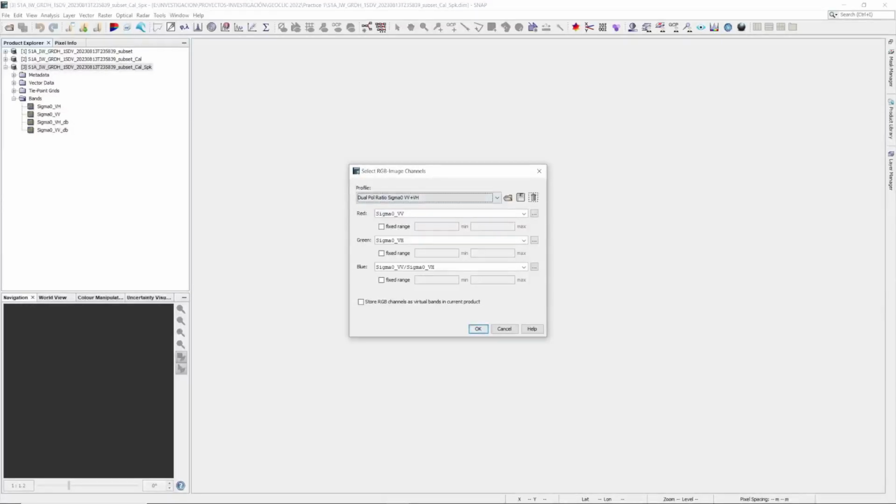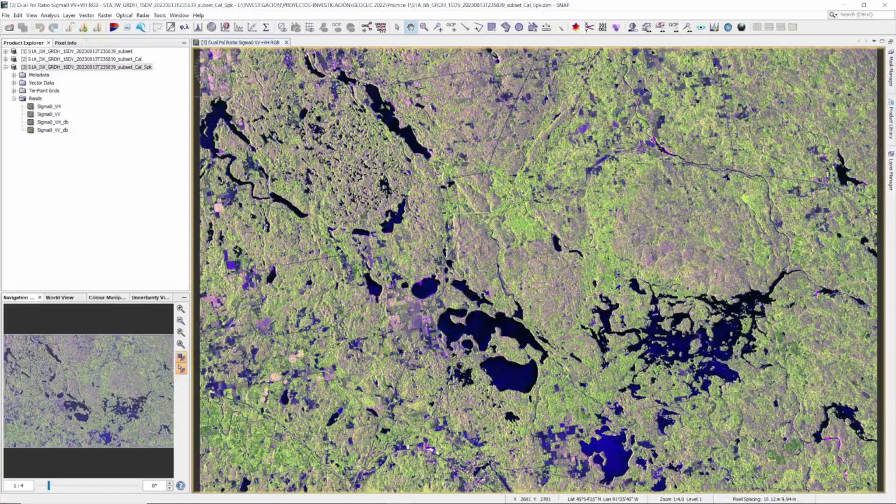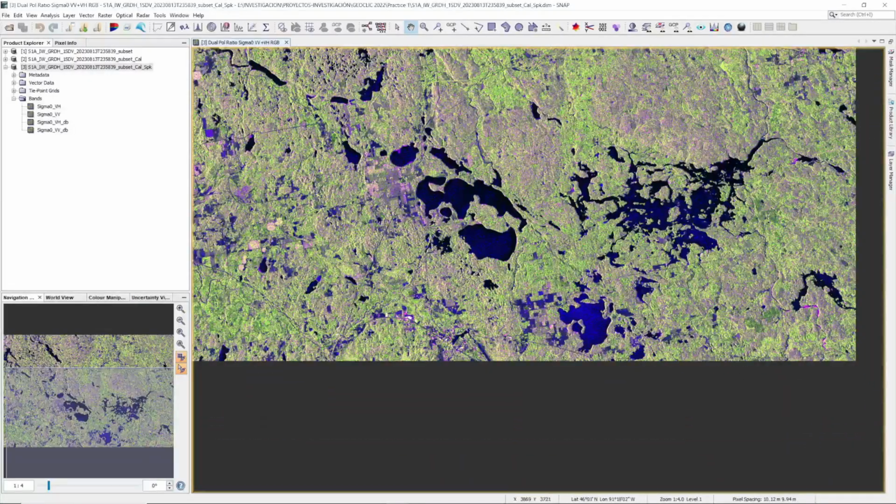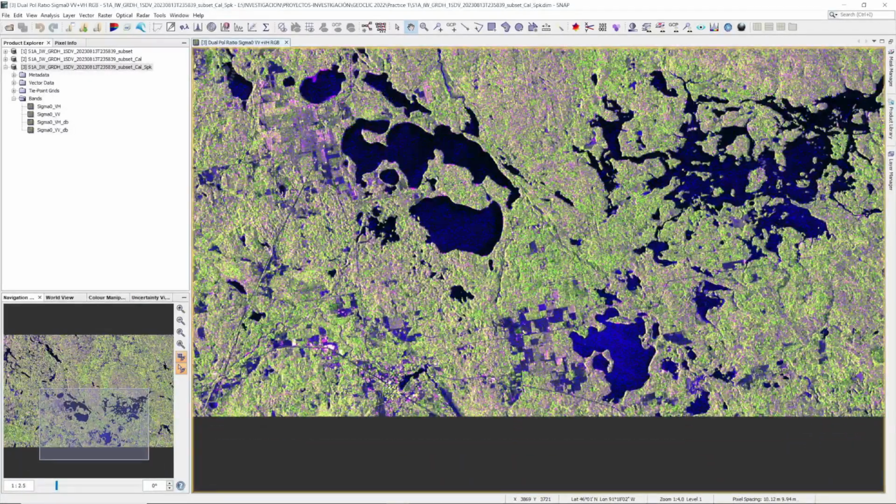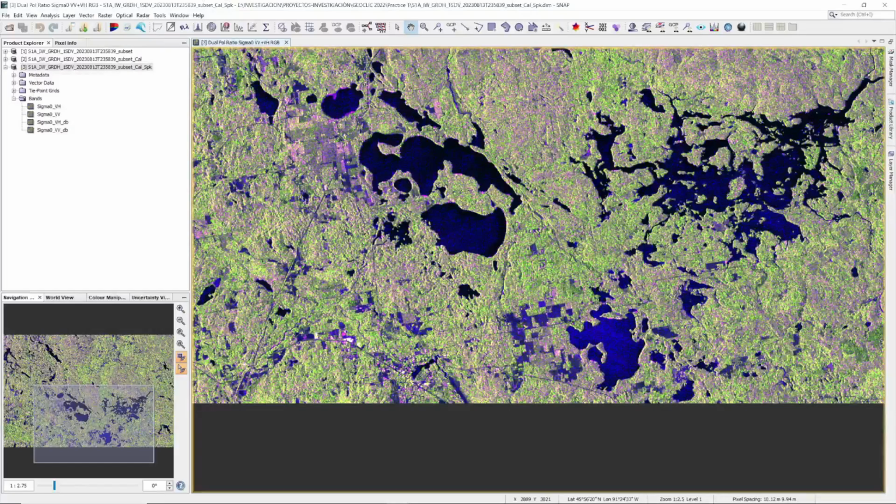We could modify the assignation of bands to red, green or blue. But we are going to use this one, and we can see how the water bodies with this combination appear in blue and black colors. This would allow us to differentiate them better.